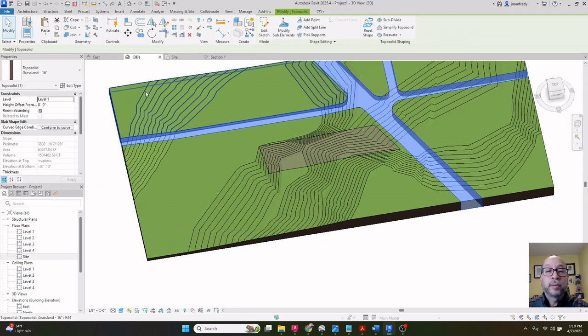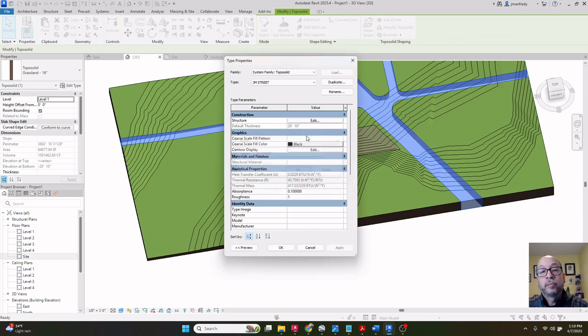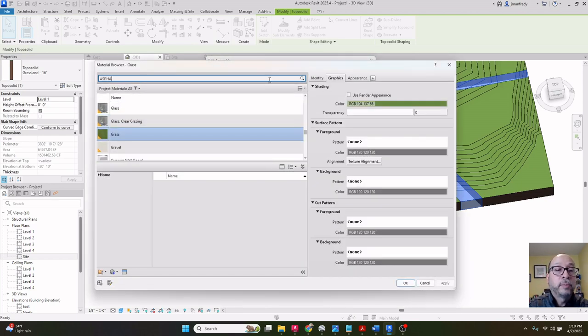I grab the street. I duplicate it. I call it maybe John's Street. And rather than using grass, I will use asphalt.